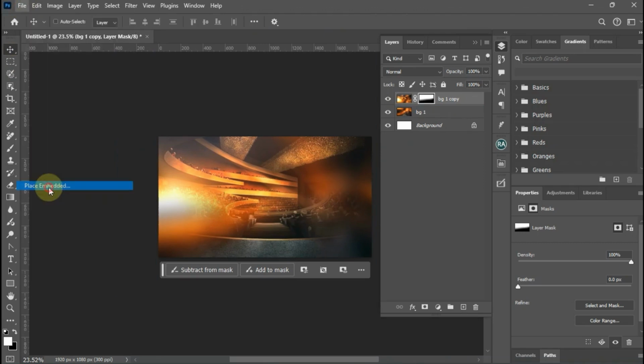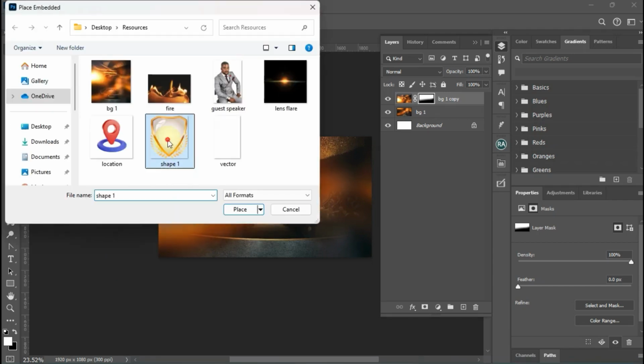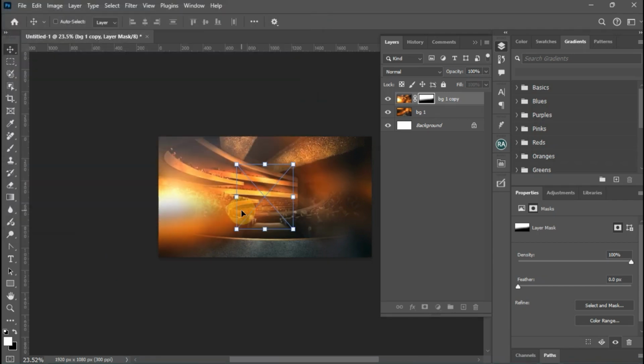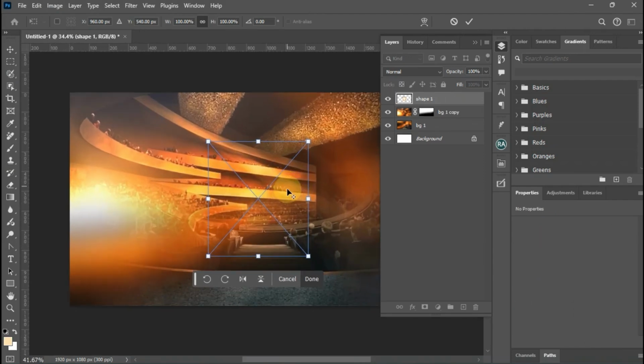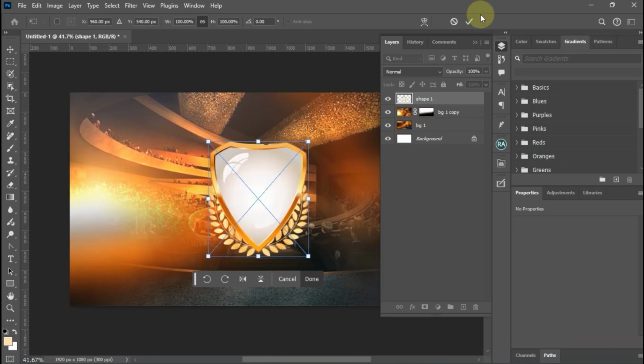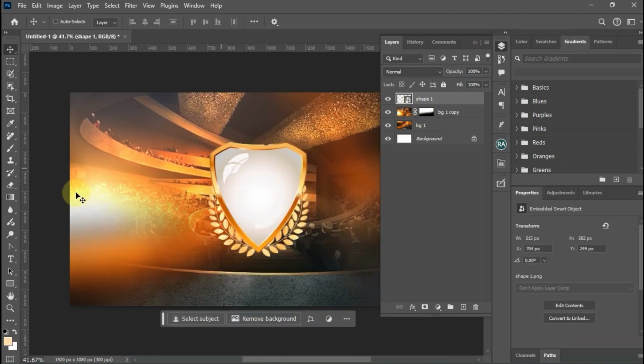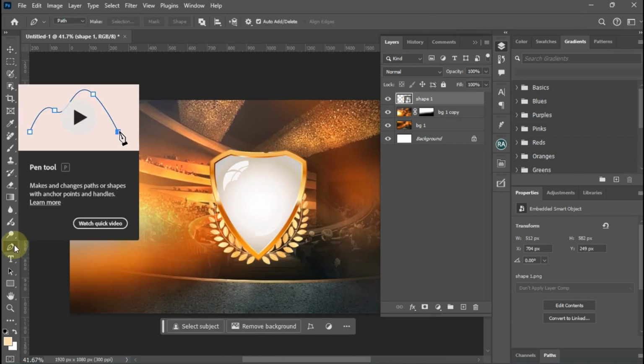Then let's place this shape. Place it like so. You have to cut it nicely. Okay, I think I've done that part for you. So what you do, just drag and drop this part and you'll be ready to go.